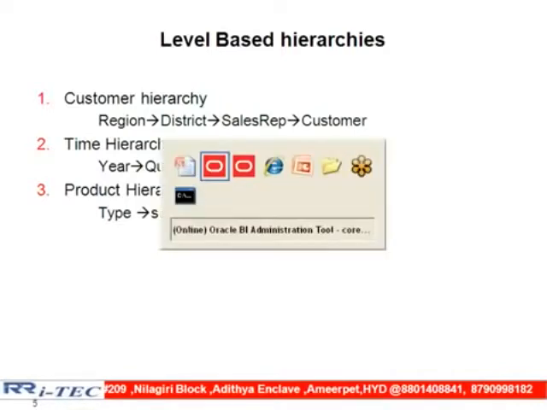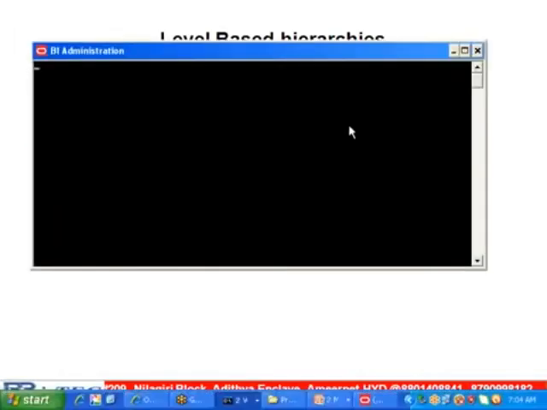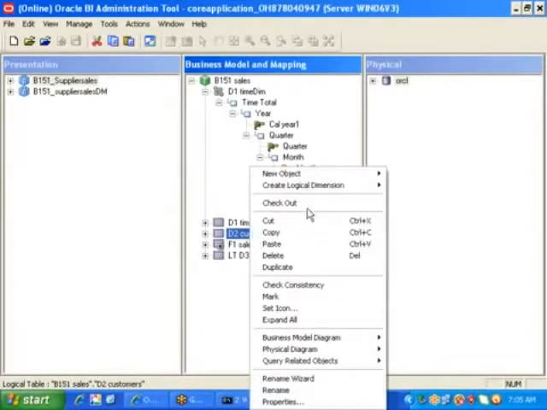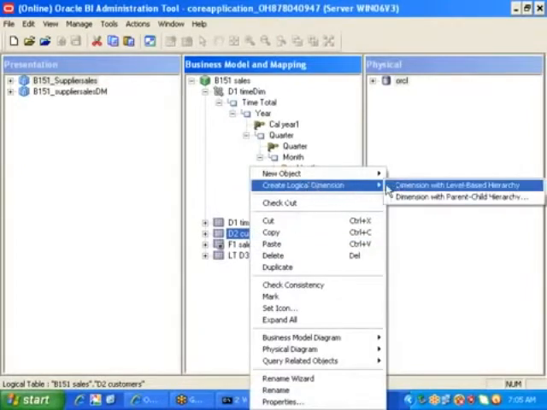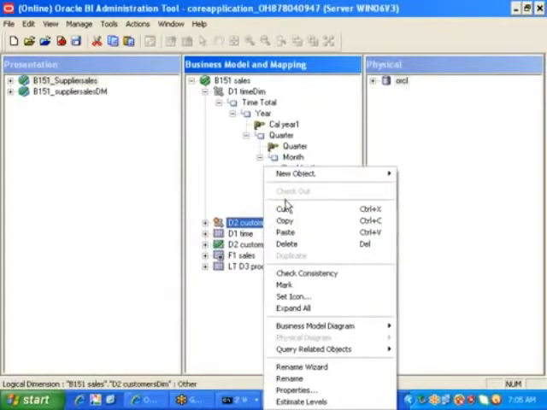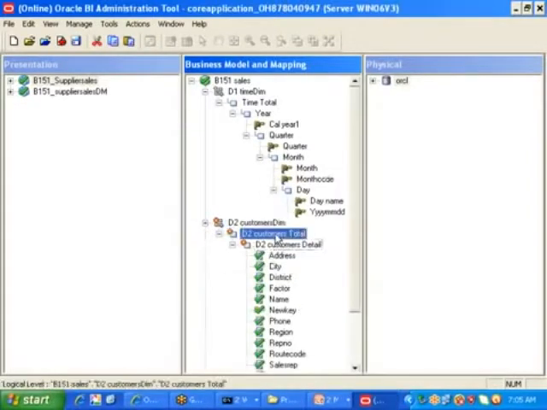To do that, we need to go to the RPD. Then right click on customer, then create logical dimension, then dimension with level based hierarchy. If you click on that, automatically we get 2 levels: one is called customer total, the other is called customer detail. As per yesterday, the first level is always the grand total level.